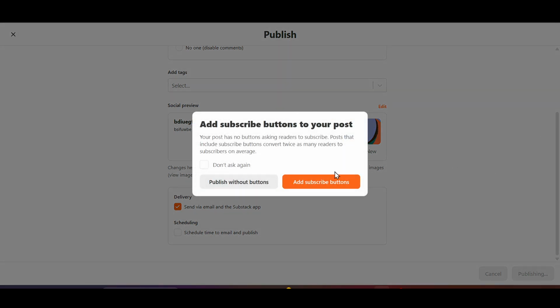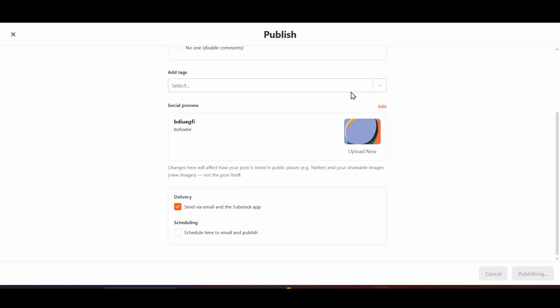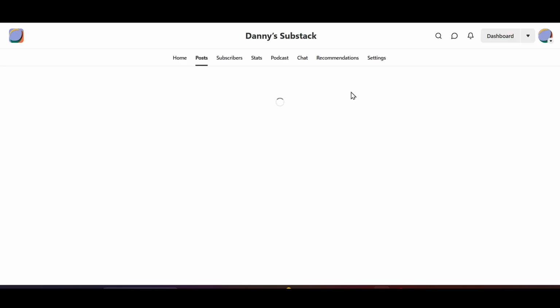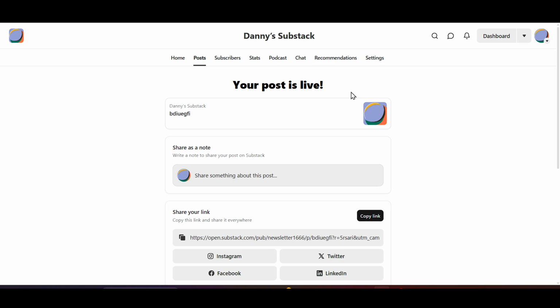And if you want to add the subscribe button, you can click on add subscribe button. But if you don't want, just simply click on publish without buttons, and then your post will be finally published with the image and the videos that you have inserted in it. That is how you can add your images and media into your Substack post.